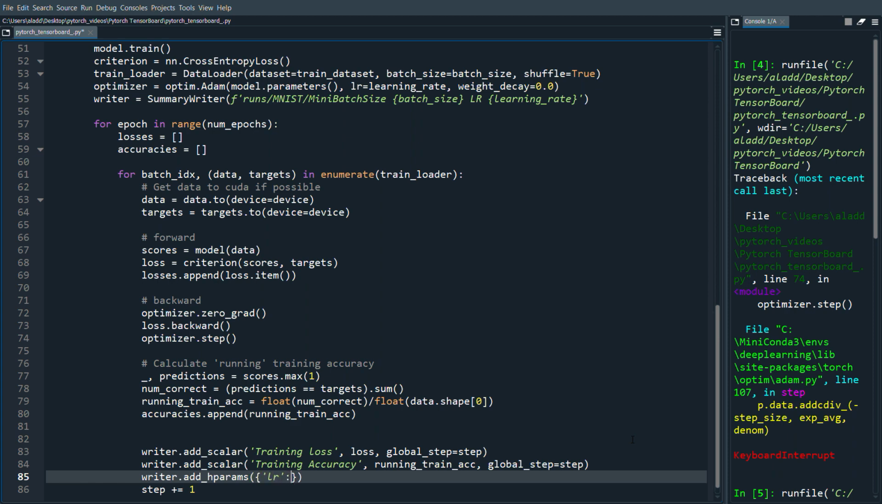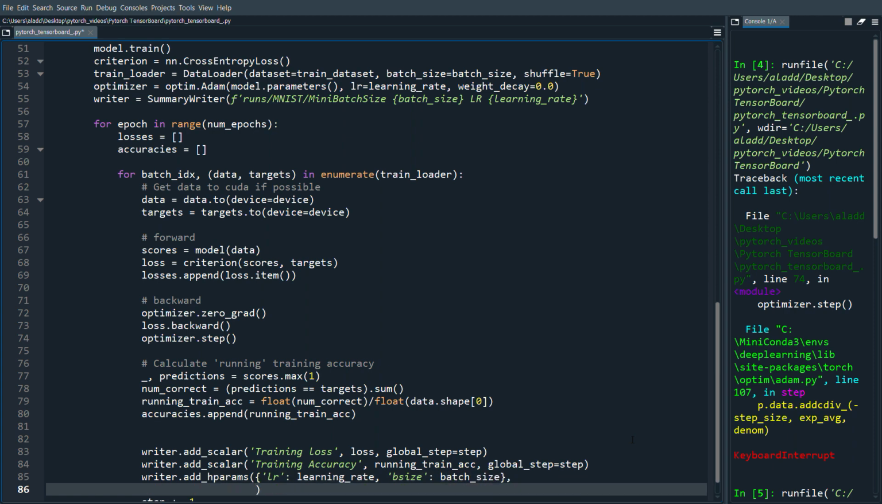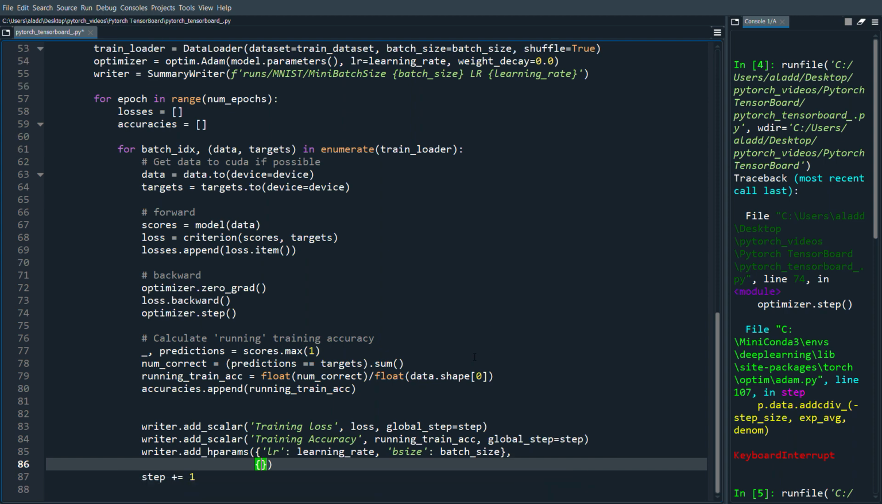do learning rate, which is just the learning rate, and then batch size, or b_size, which is just batch size. And then we're going to do another dictionary. We're going to do accuracy, which is going to be the sum of accuracies divided by the length, so just an average of the accuracies.